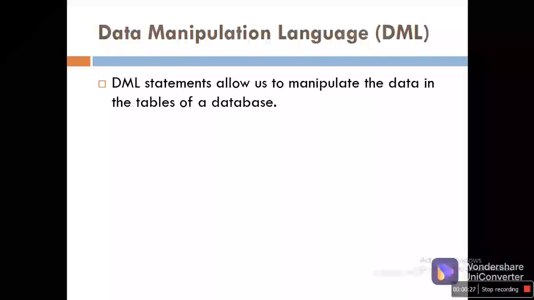We want to create some objects, but now here we want to perform something on the data. We want to make some changes. We want to create the data itself. So it is the data manipulation. These statements allow us to manipulate the data in the table of a database. So this is now specific. It is not to any object, but basically on the tables.